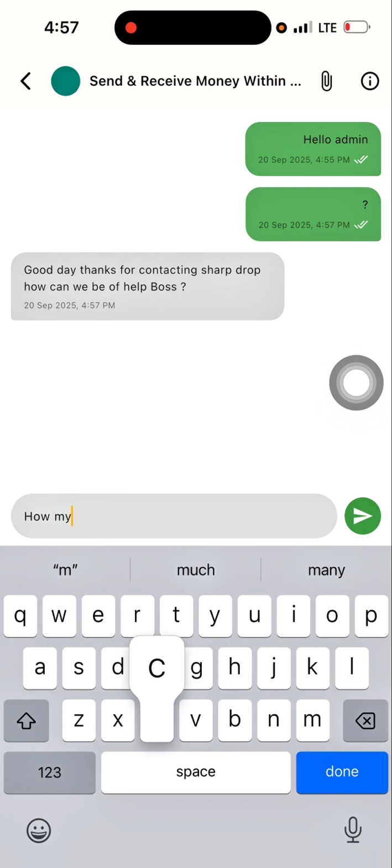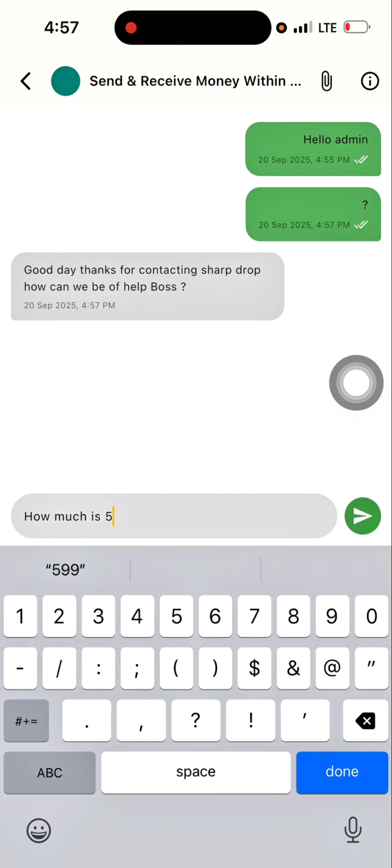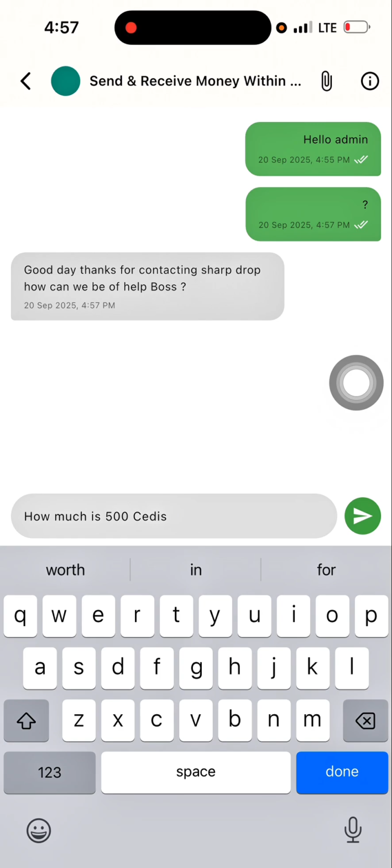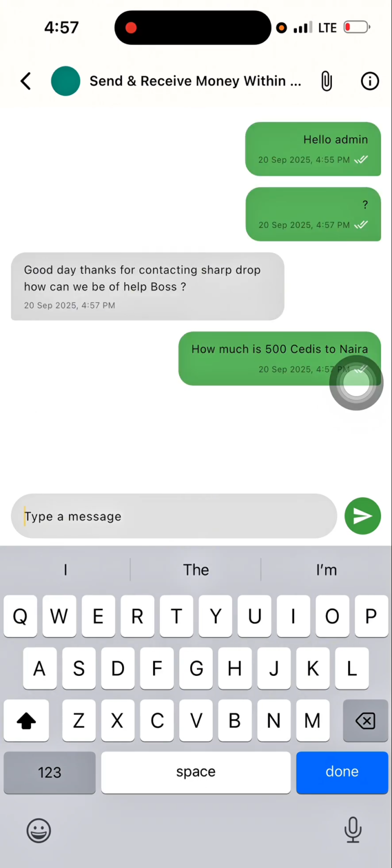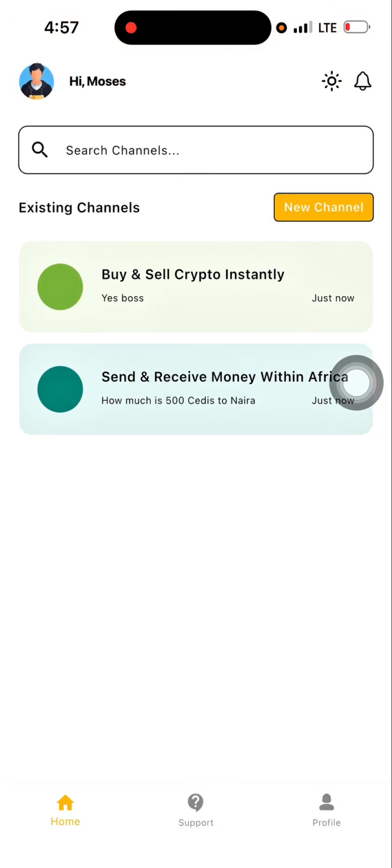Like how much is 500 CDs? That is Ghana cedis. So there I want to try and pick it. But they need their Ghana mobile account number or any means so you should pay the money.